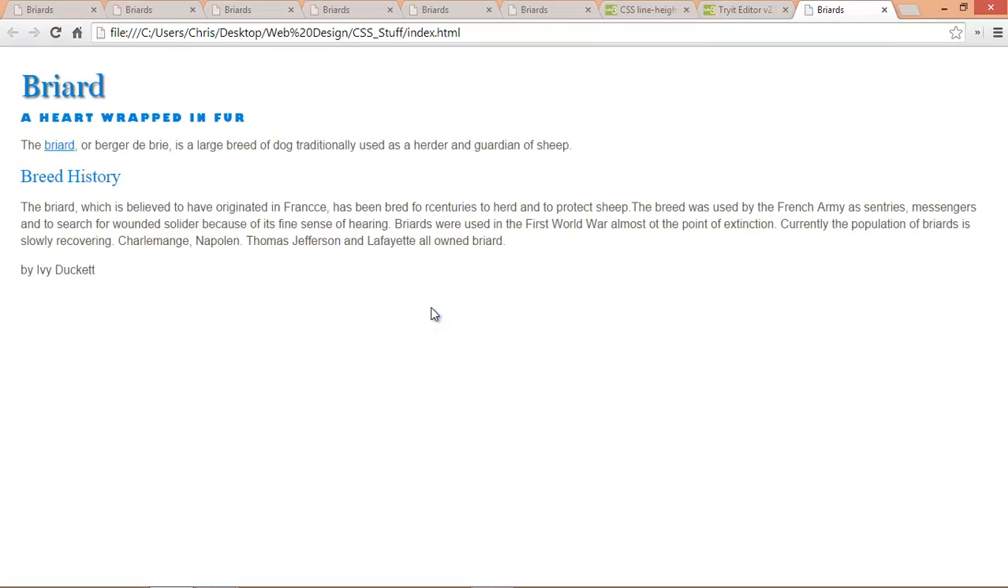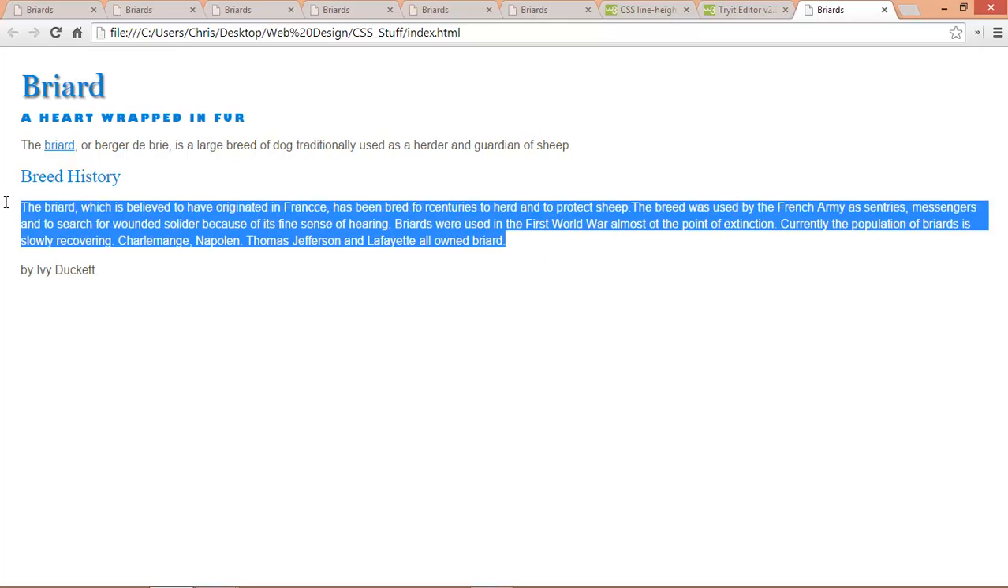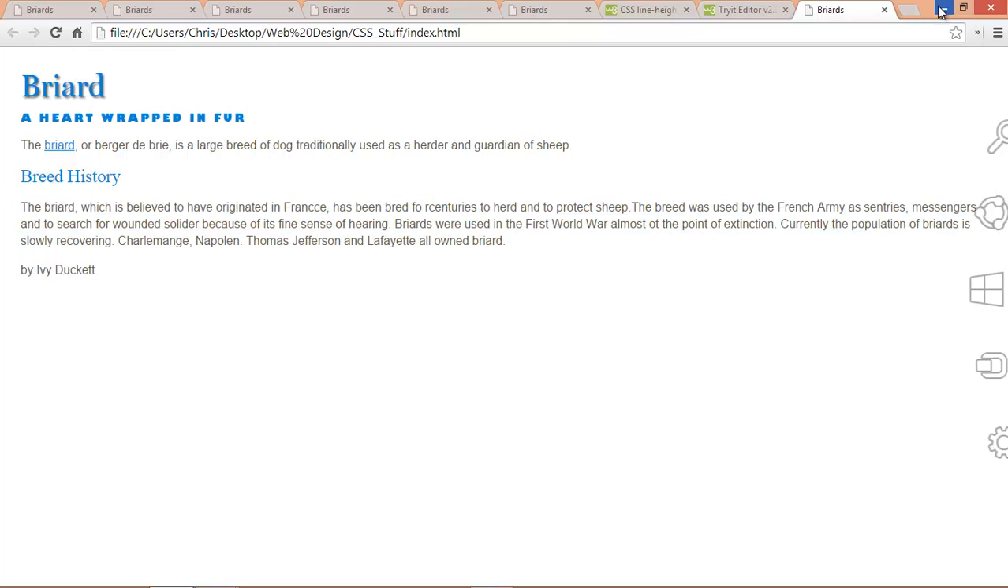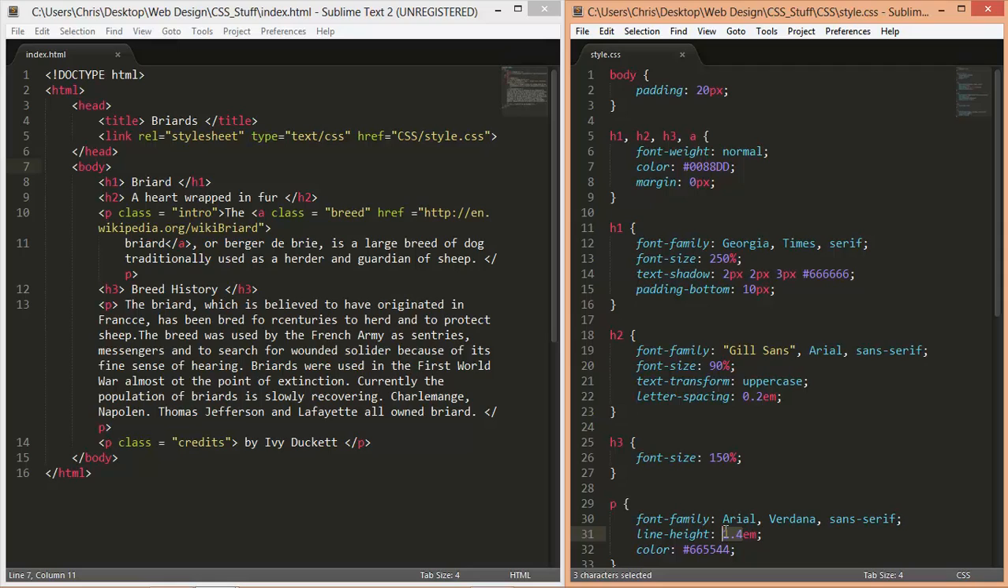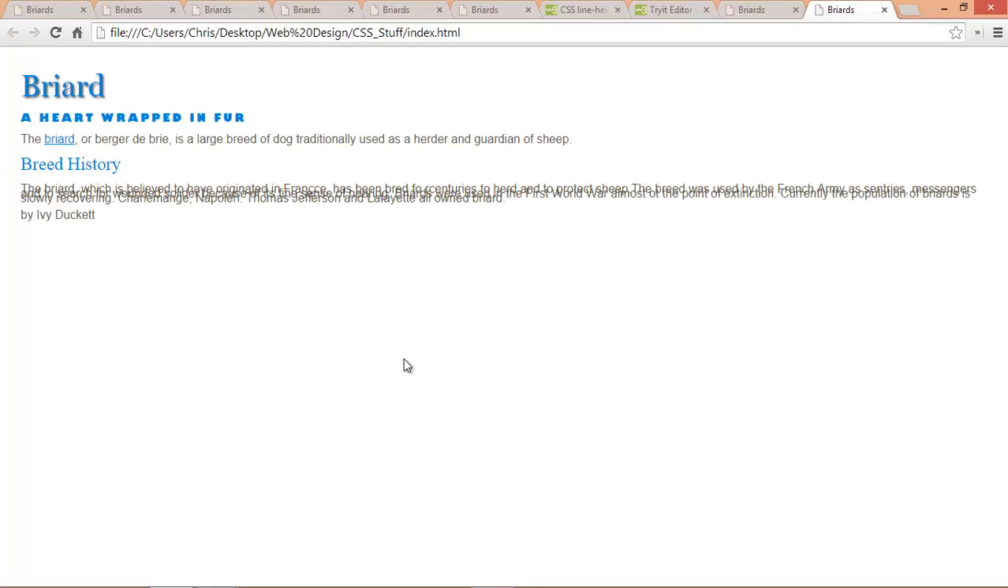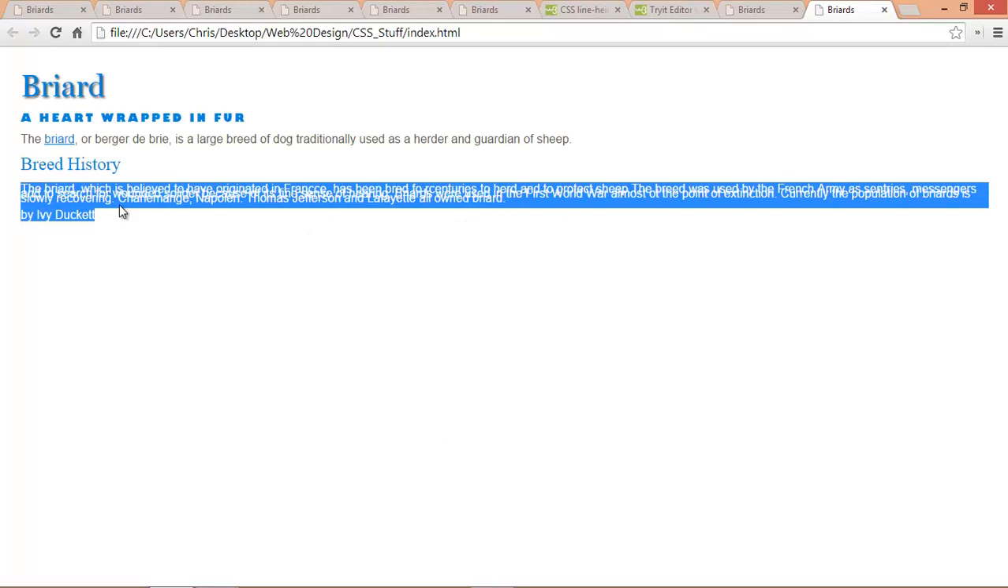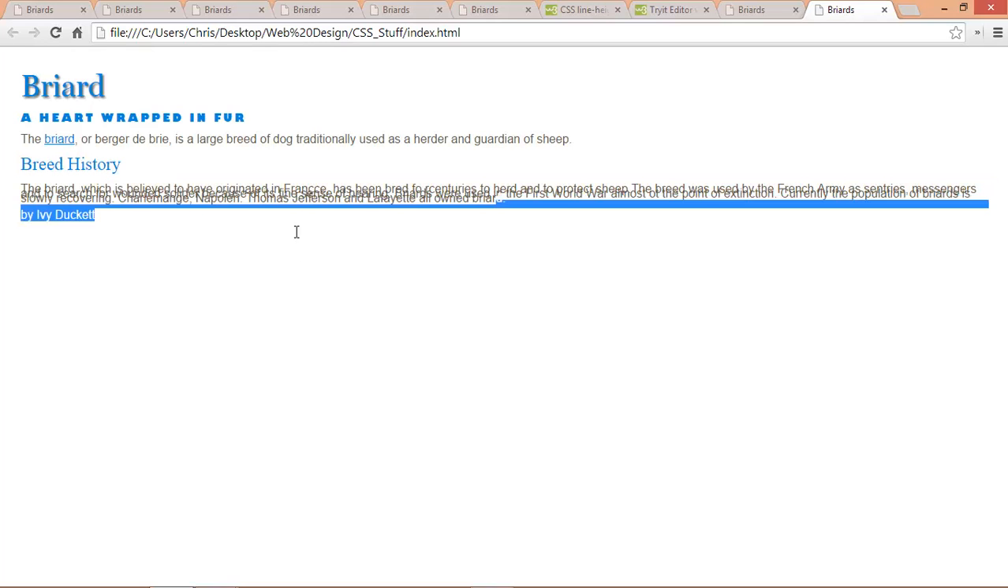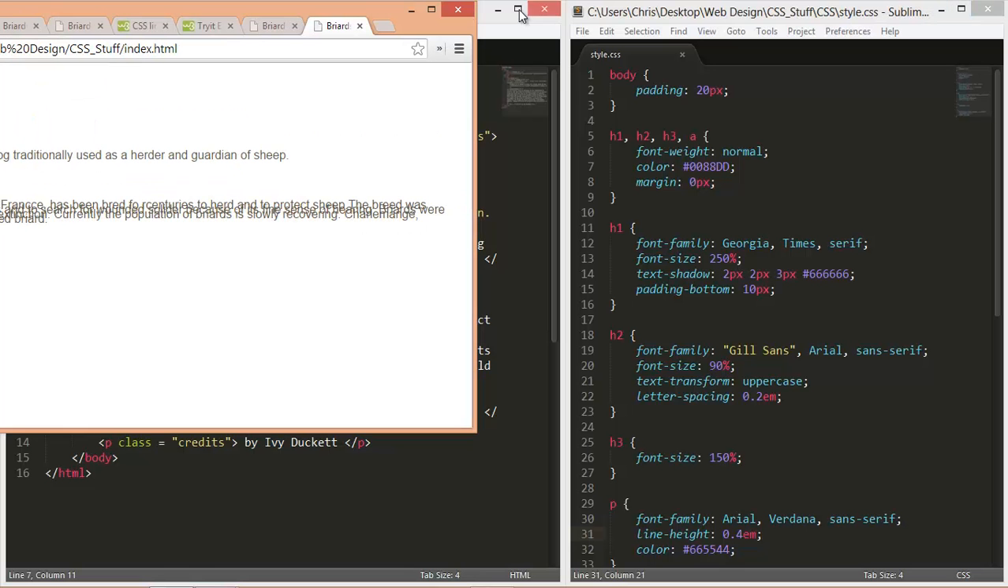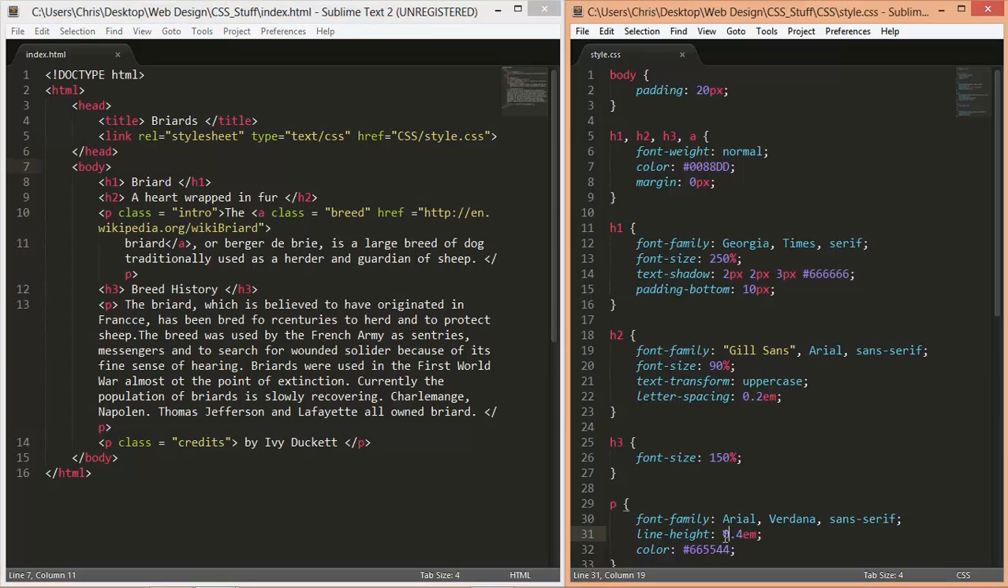Alright, so let's see the changes that we made. You can see that there's a lot of space between the lines. On the other hand, if I do something like 0.4, let's try that. We'll open that in the browser. Now there's very little space between the lines, so it looks kind of bad. So let's go ahead and put it back to 1.4.